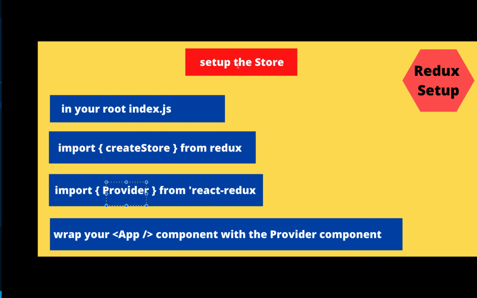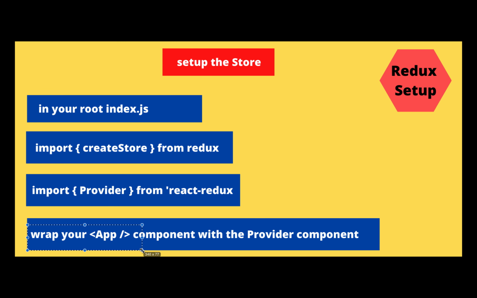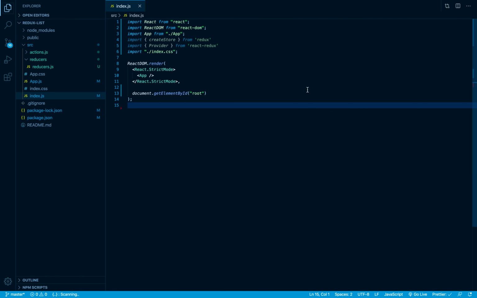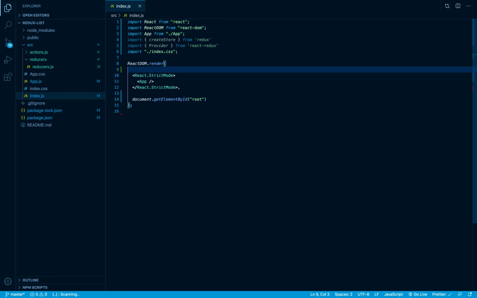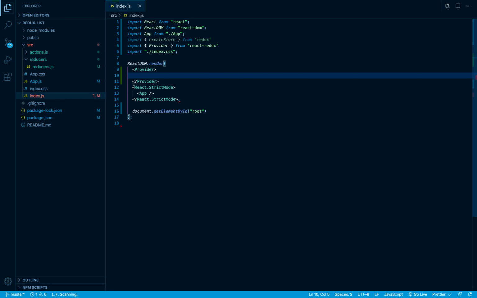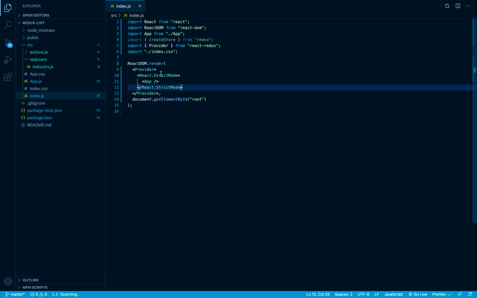And now what we want to do is wrap our App component with the Provider component, because the Provider will take the store from Redux and make it available on all the React components. So that's why we want to wrap our App component with that. All right, so let's go ahead and do that. Here I'm gonna say Provider, and I'm just gonna cut these 3 lines and paste them inside our Provider.